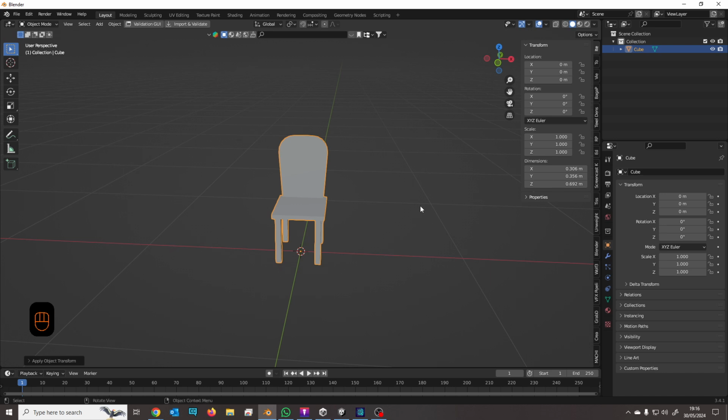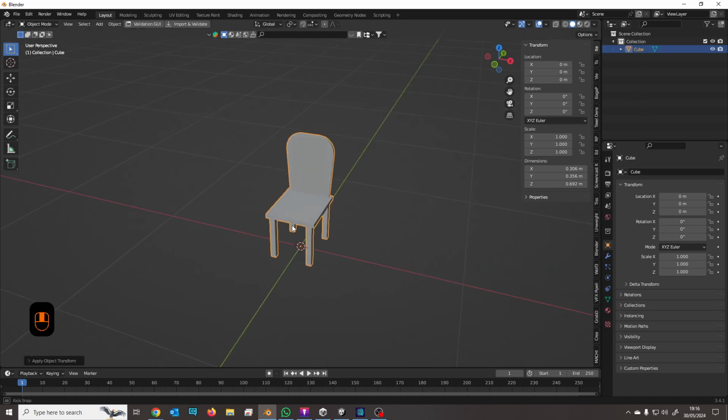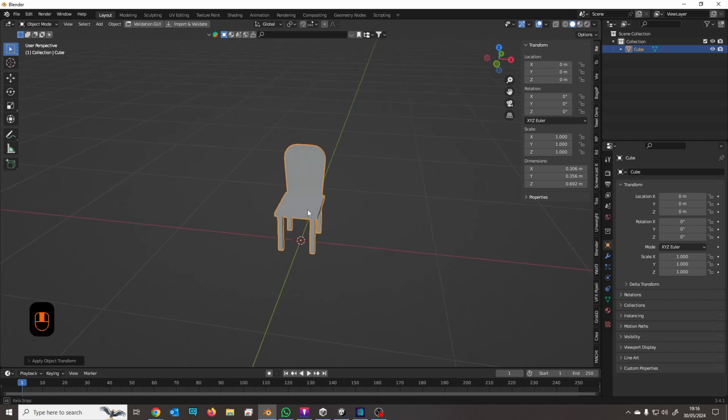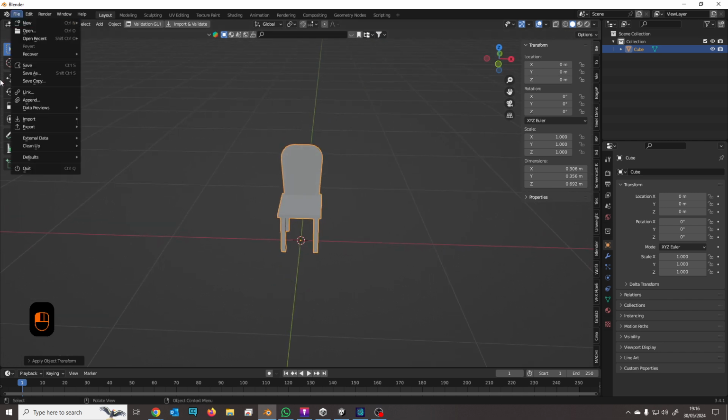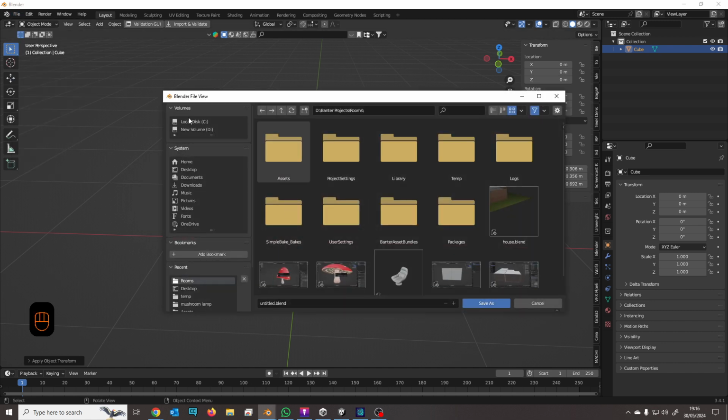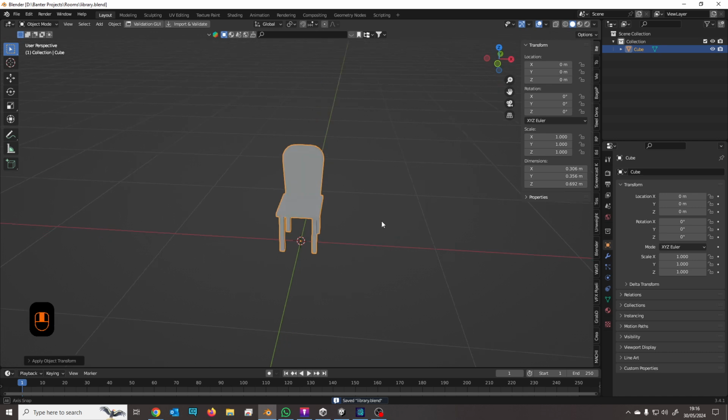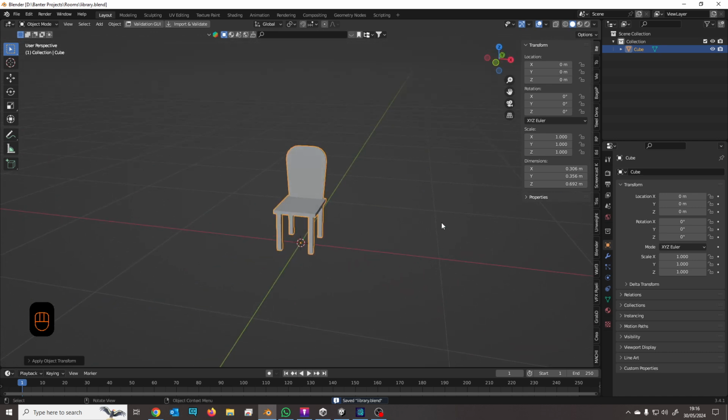So, what I'm going to do in order to append this, we need to save it. I'm going to save as, and I'll just save it in our rooms folder, and I'm going to call it library, because you can have all your assets in the one file if you want. So I'm just going to call it library, because it's an asset library.